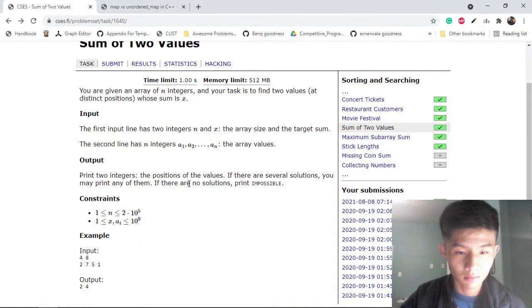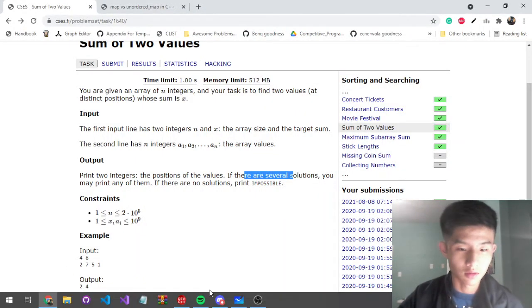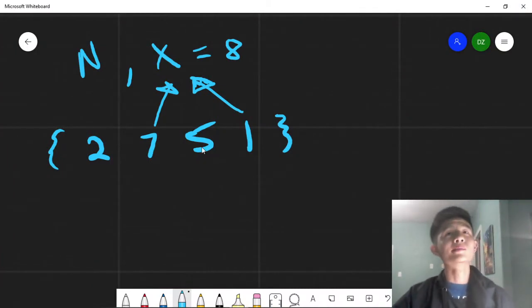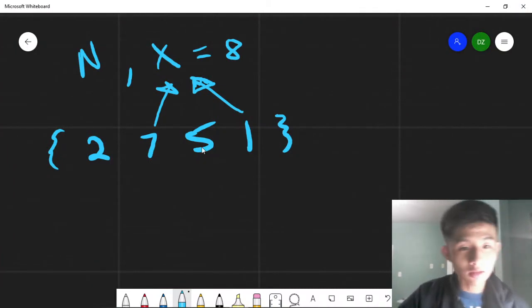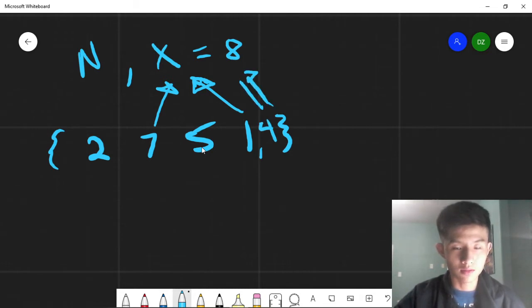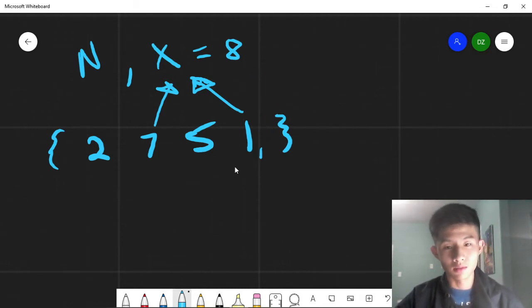There are several solutions you could print anyway, so any one's fine. The idea is just to find a pair of integers, and they can't be the same one. So if I had a 4, I can't pick the same one twice and get 8. That's not possible.